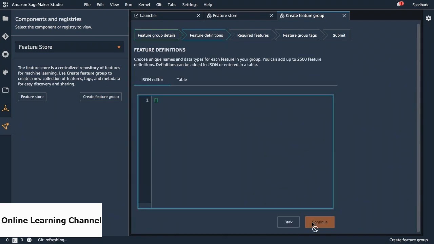On the new screen, we are required to give the feature definitions of our feature group. Simply put, feature definitions are just unique names for our columns along with their data types. We can give up to 2500 feature definitions. To configure our feature definitions using the console, we have two options. One is by using the JSON editor, and the second is by using the table option. For our case, we will be using the table method to configure the feature definitions. The table method can be accessed by clicking the table button under the feature definition area.